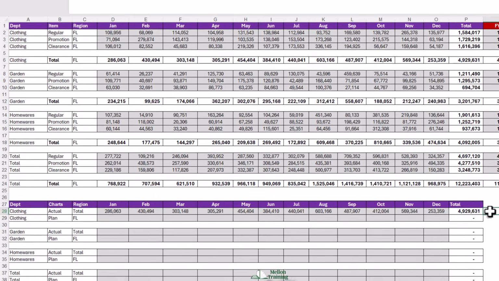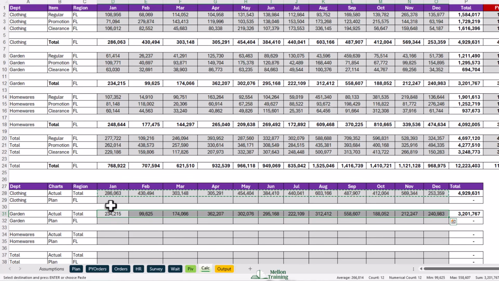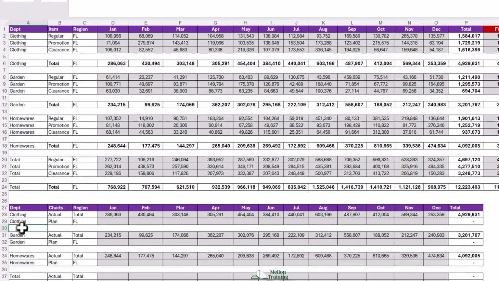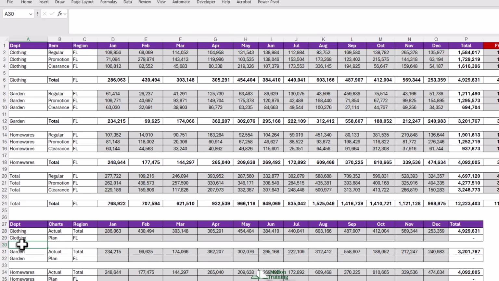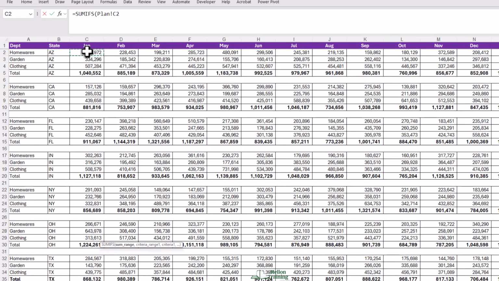Once again, with this formulation, we should be able to have the flexibility to work in all three departments. So, let's make a copy of it and paste it for garden and homeware. The next step is to find the values for each month by department and region using the planned sales data. And for this calculation, we will use again the SUMIFS, but looking at the plan worksheet. So, cursor on cell D29 and start typing equal SUMIFS open bracket. The sum range is the January sales column from plan worksheet, cells C2 to C40.